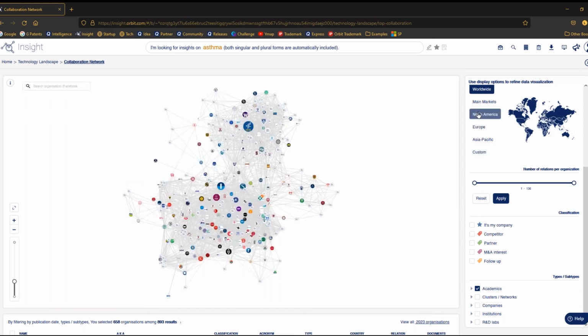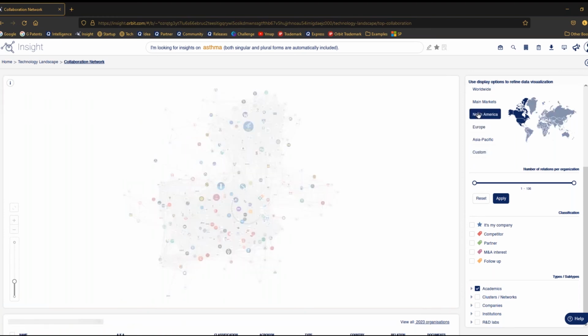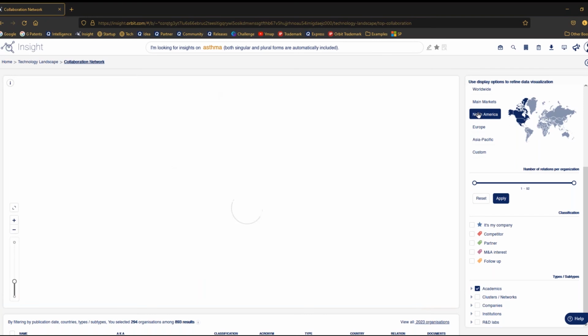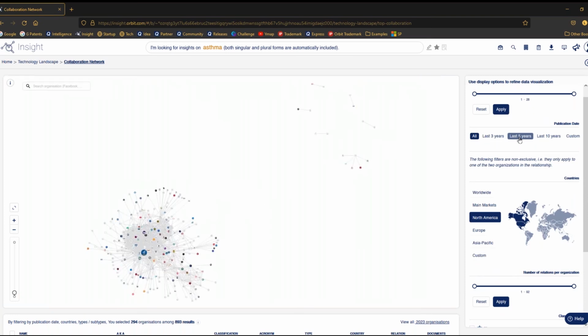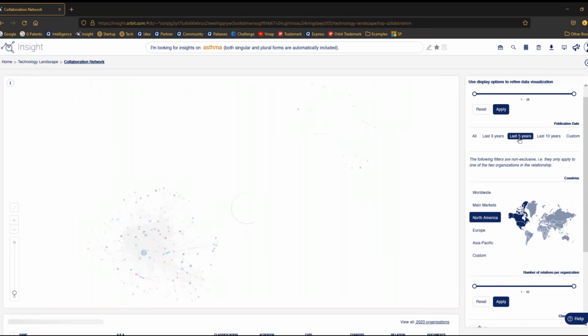So I'm going to click into North America, and you're going to see that it's going to update. This is going to focus on collaborations from the North American universities. I'm going to let it load. And as you probably recall, we're manipulating thousands and thousands of records, literally tens of thousands of records. I'm going to click into the last 5 years as well.